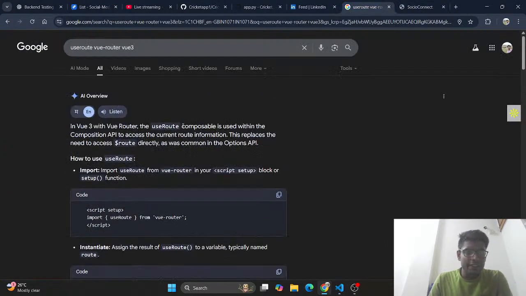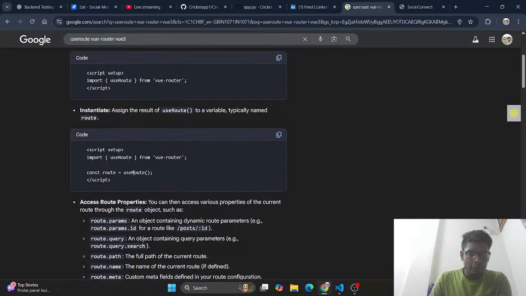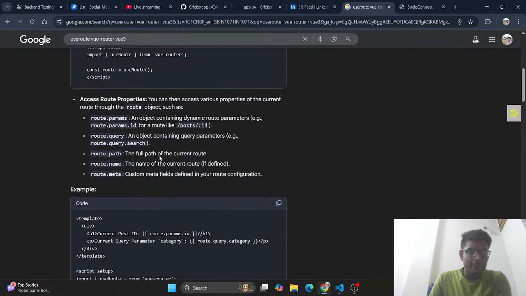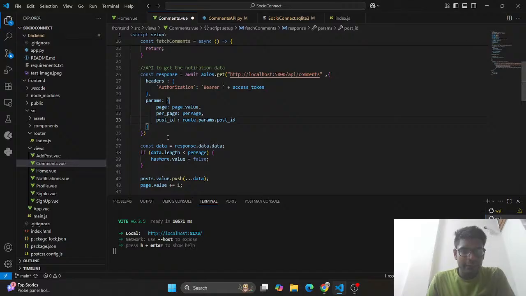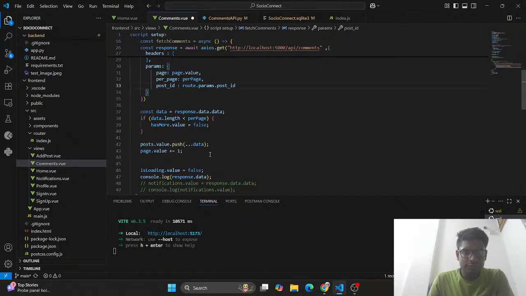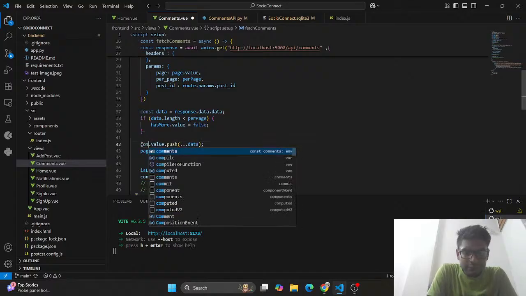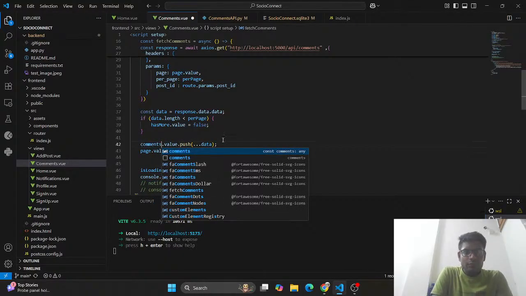To let you know, this is the thing you can see in the Vue 3 Vue Router. It is a thing that is needed to access the route itself. So you can see the uses, and you can see params.id for outlet test. Now that will be sent and data will be there. It will be comments dot value.